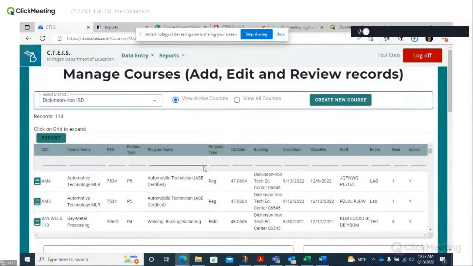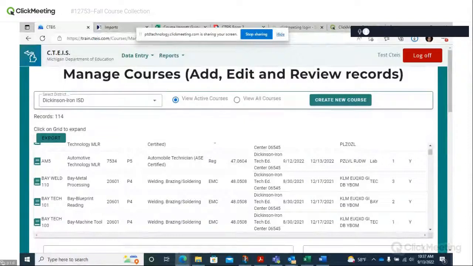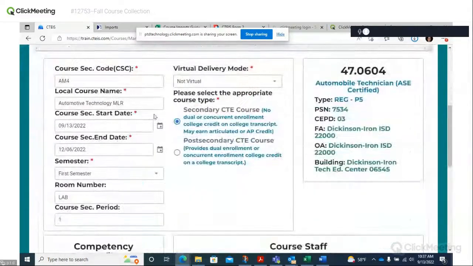Okay, and then at the bottom panel here, I can go in and edit if I need to. So this is a course that's already, I can change start and end dates. I can change all of the information here in the panels. So I can go in and manually change that information.